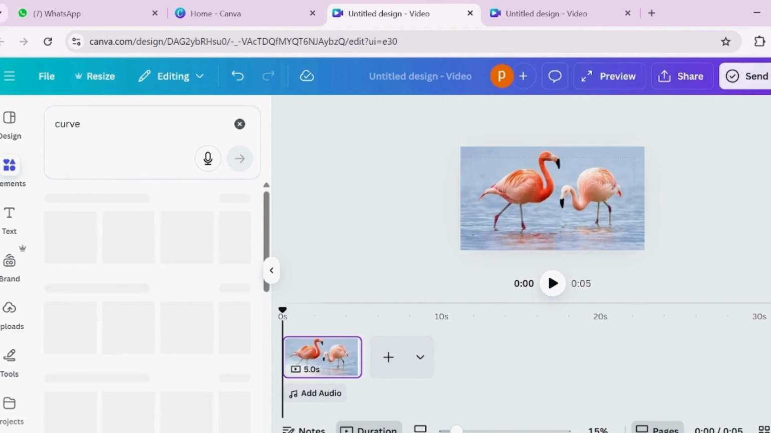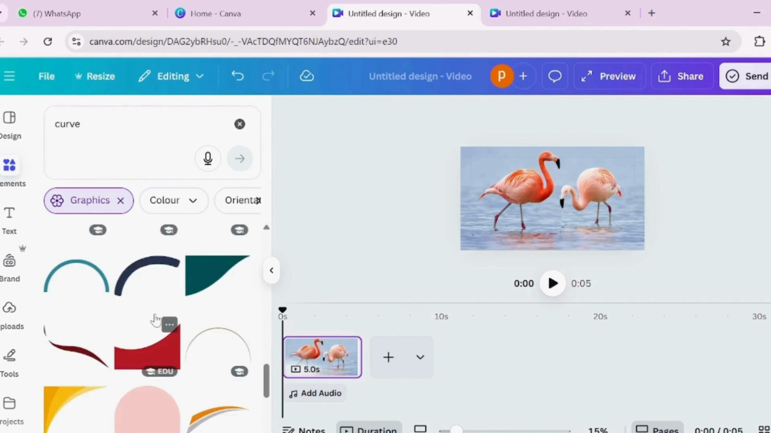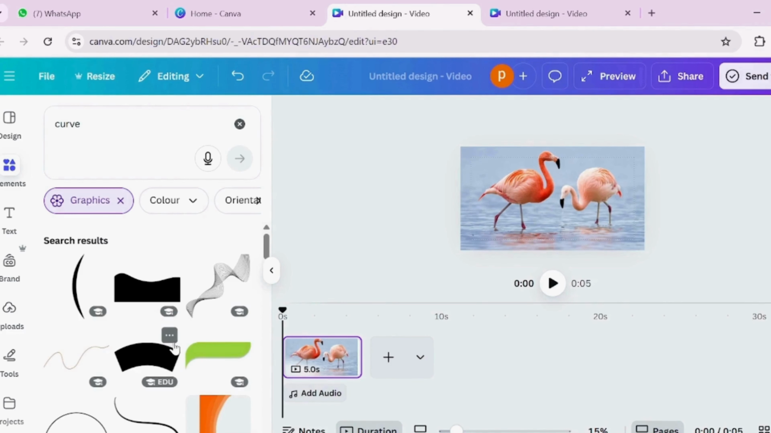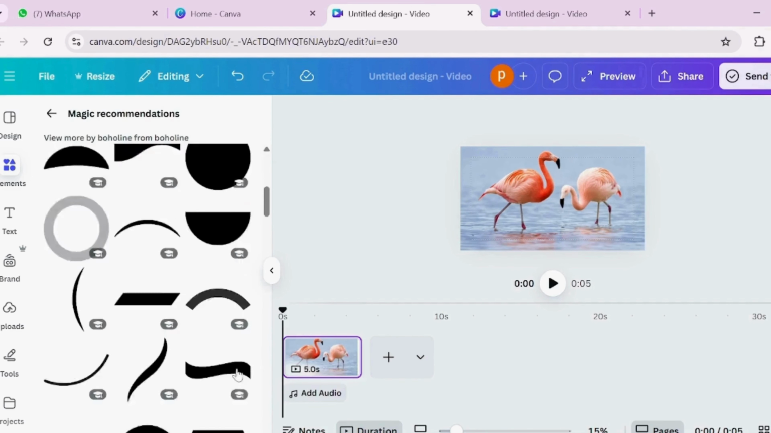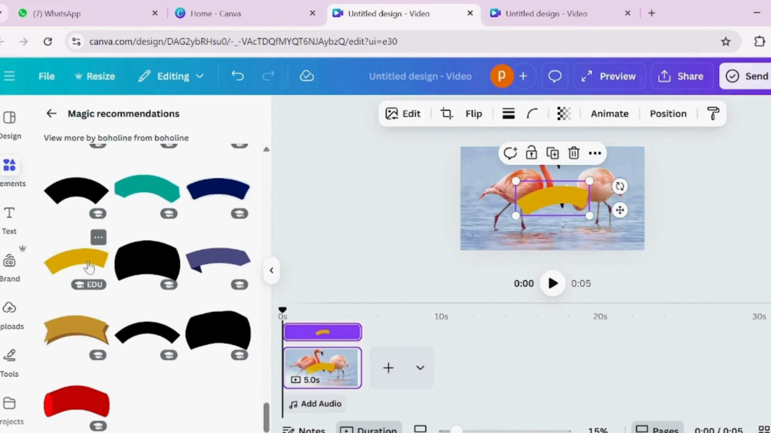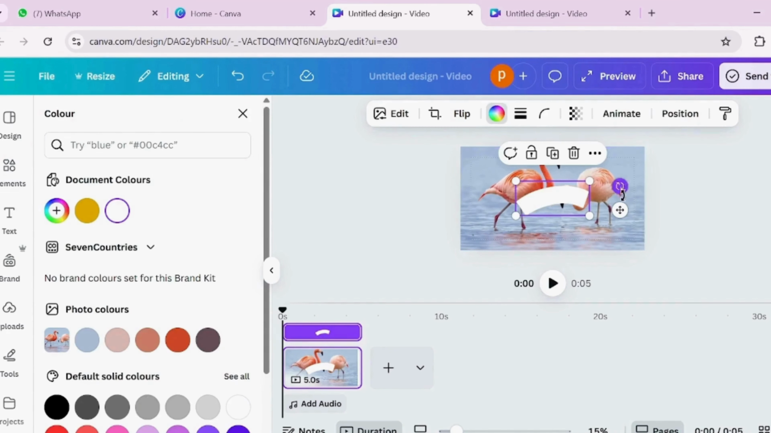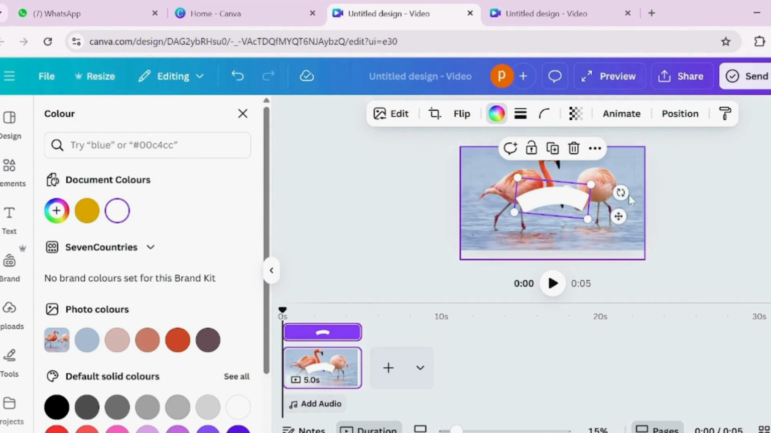Next, in the Elements section, search for Curve. Click on See More Designs and choose the one that best fits your vision. Once you've selected the curve, change its color to white and adjust it as shown.